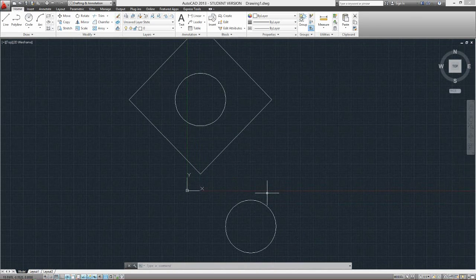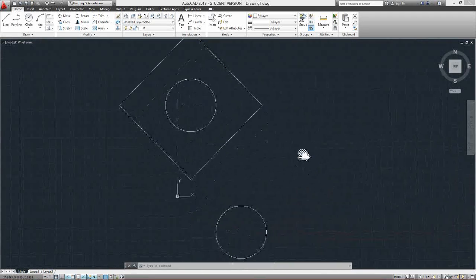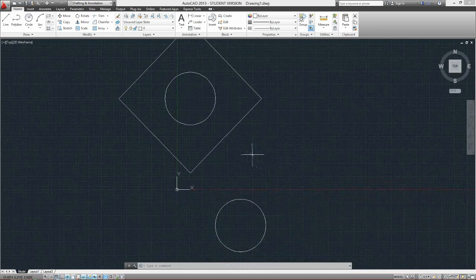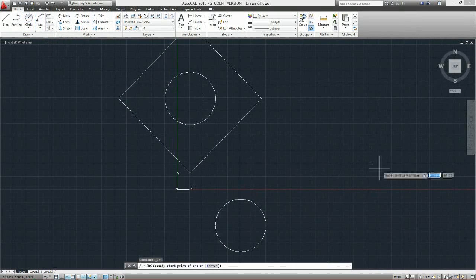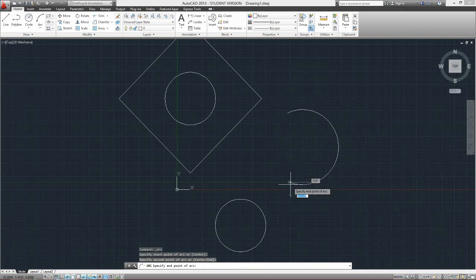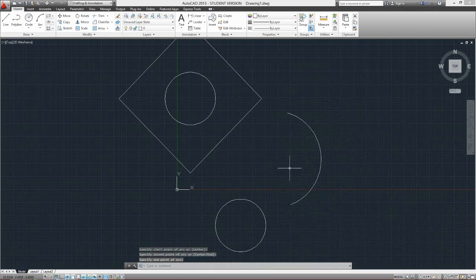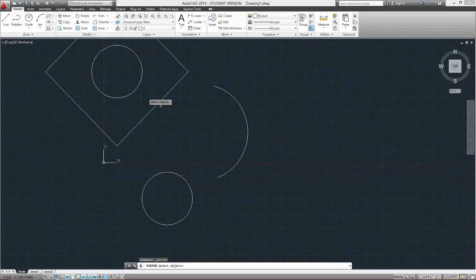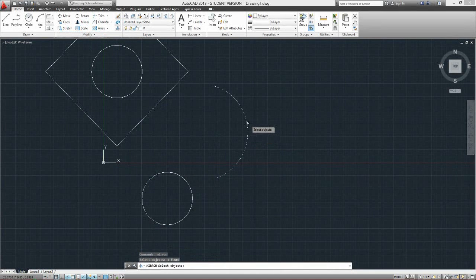Okay, what about mirror? Now the objects I currently have are symmetrical, so that's going to be kind of hard. Let's draw something simple over here, like an arc. Okay, then I'm going to do the mirror command. Select the object. Specify the first point of the mirror line.